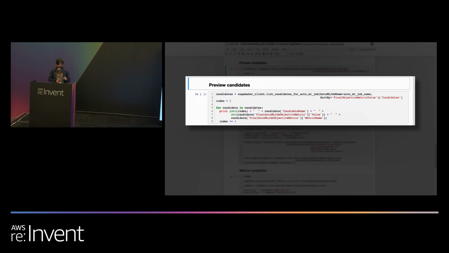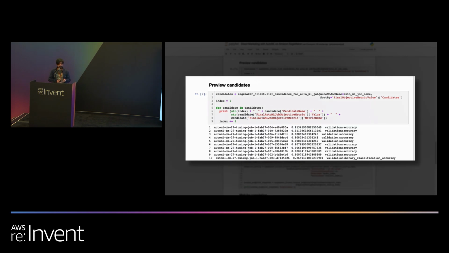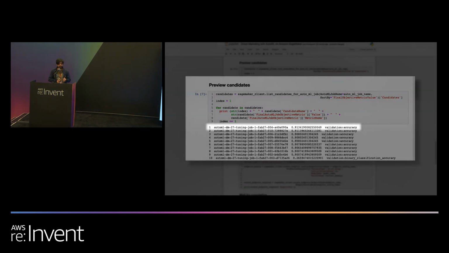This code will show us all of the candidate model names, which metric SageMaker used to determine how effective each was, and the value of that metric. We have 10 possible models to choose from, and the best one had a validation accuracy of about 0.9134 when it was used to make predictions on the validation data set that SageMaker Autopilot split for us.